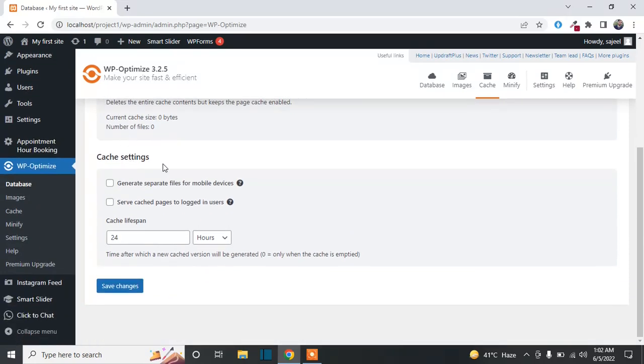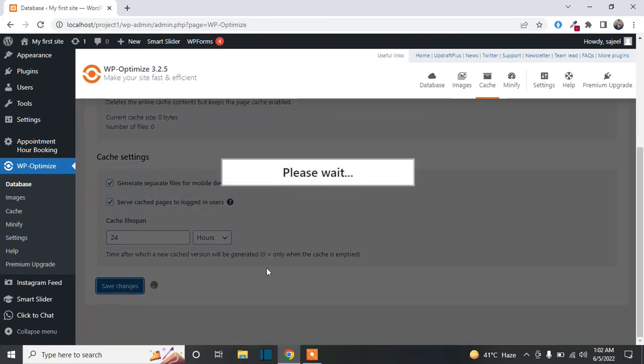If you want to generate separate files for mobile devices, you can simply check this option. If you want to serve cached pages to logged in users, you can simply check this option like this. And if you want to set the hours for the cache to be updated, you can change the time, and after that you just have to save changes.